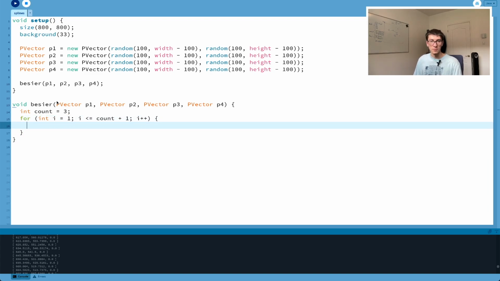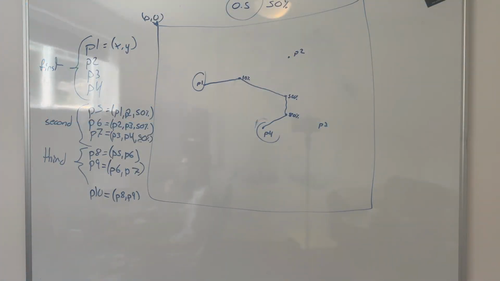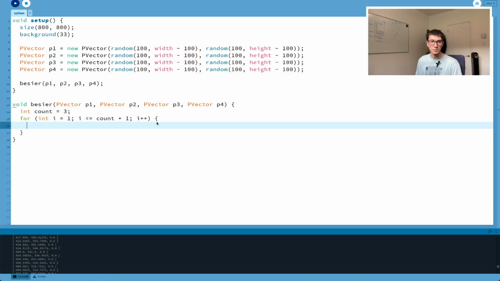So let's do this. So we already have P1, P2, P3, and P4. If we look back at our whiteboard, we need P5, P6, P7. So let's first go with those. So we need a P vector for P5, P6, P7. Let's do P5. New P vector.